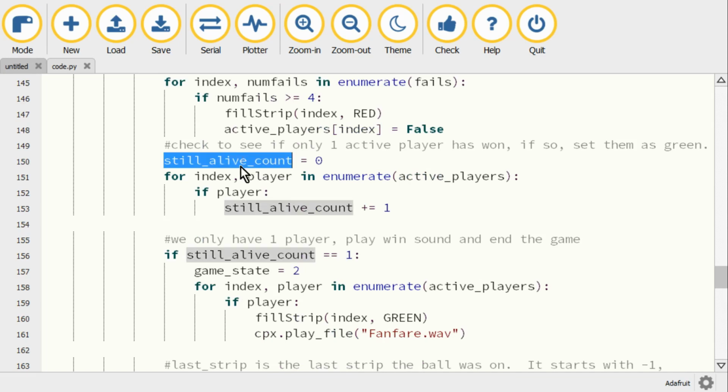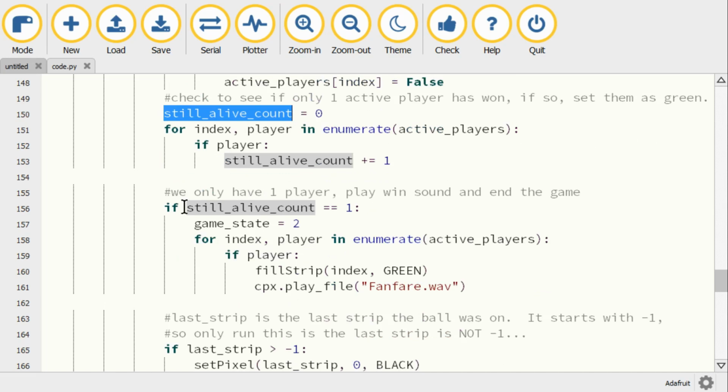Then we're going to check how many players are still alive, and if only one player is still alive, we're going to win the game. We're going to play a fanfare, we're going to light that player up as green, and then we're going to set the game state as 2, which is completed.